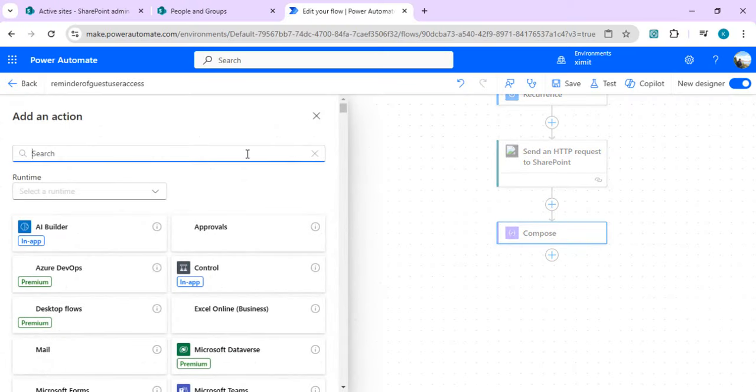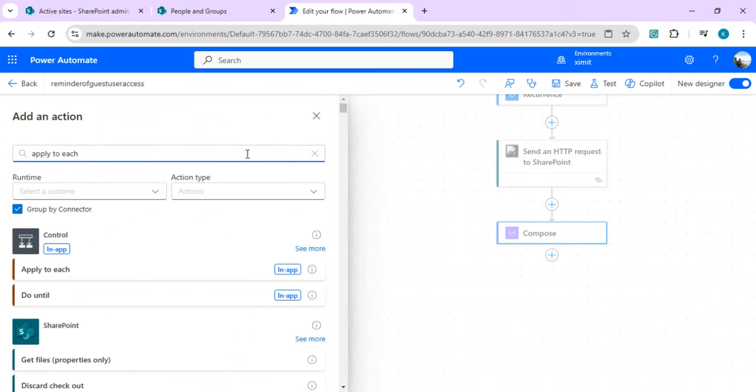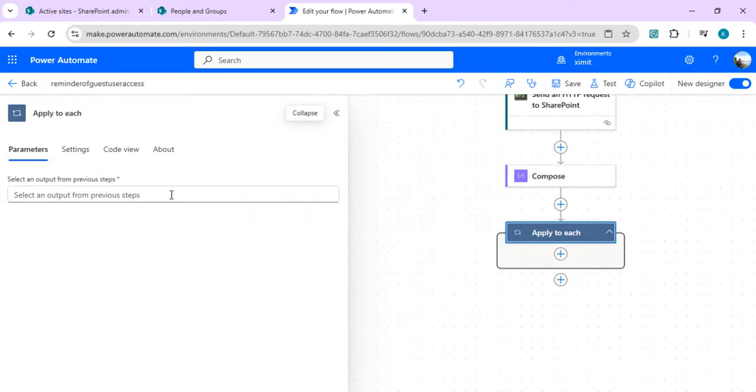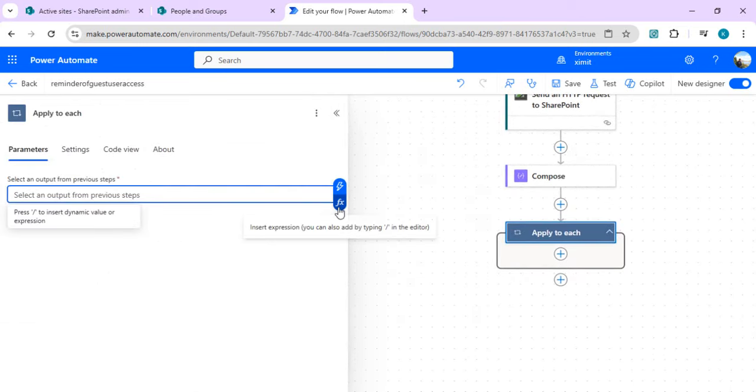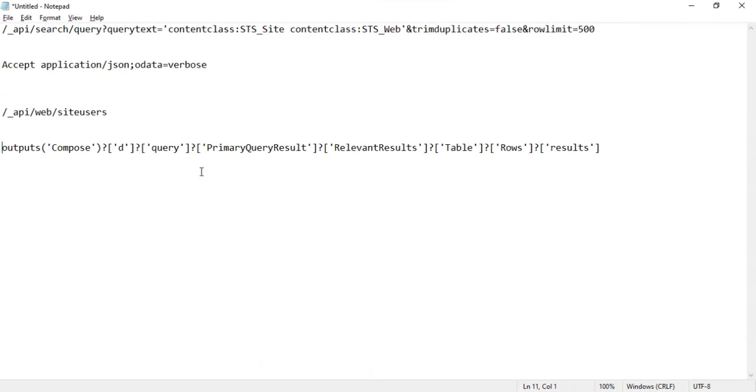So we'll be constructing an object so that we can get to that detail. Add an action, apply to each. In this apply to each, we are going to pass a dynamic value, and this value we are going to construct from our compose action. I am going to copy this from the notepad which I have already created. So you can see we have this compose action. Out of that d object we are going to extract query, primary result, relevant result, table, rows, and then results.